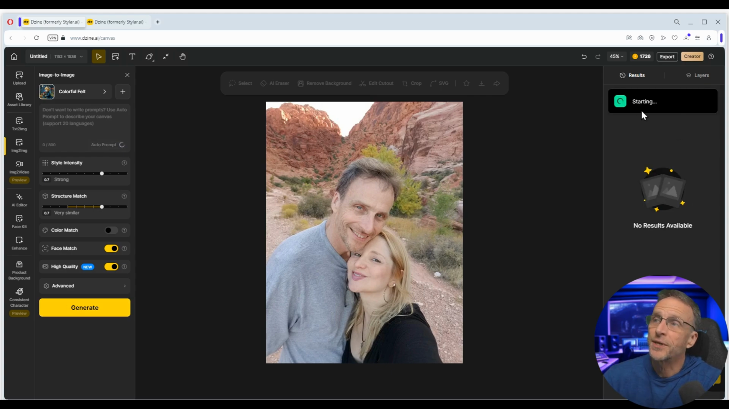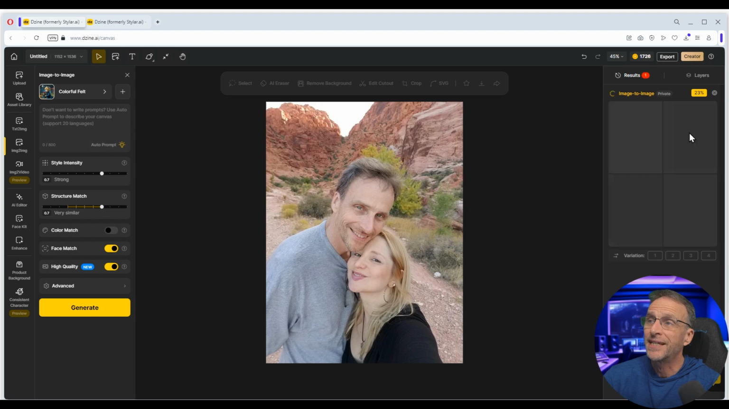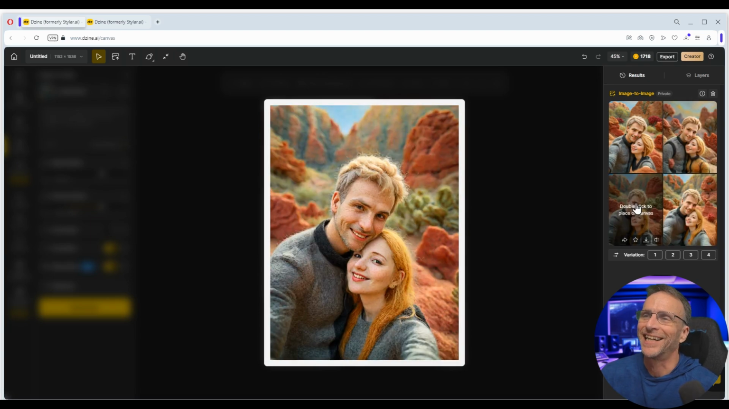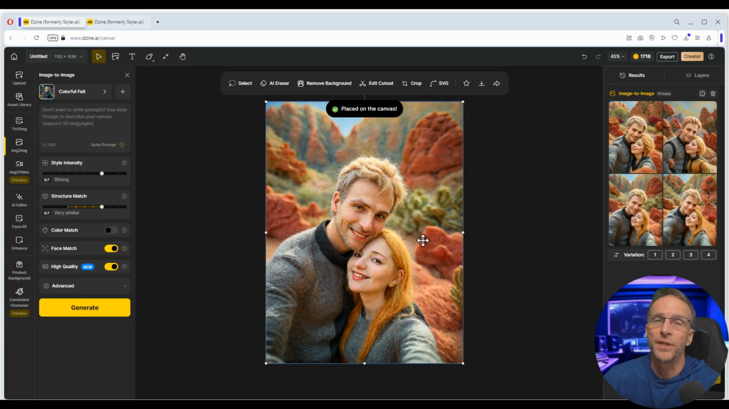You can track the progress of the results right over here, and you'll see that it is going to give you 4 variations to choose from. And now we've got these variations of that picture in a felt style. That looks really good. If I like any of these and decide that this is what I want to work on for the rest of the project, or at least have it accessible to me in a layer in my project, I can double click it and now it will go on the canvas.